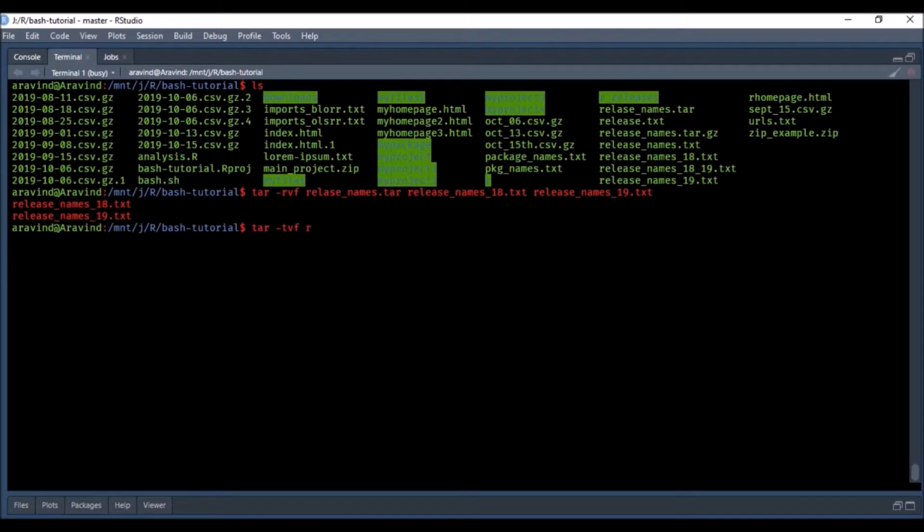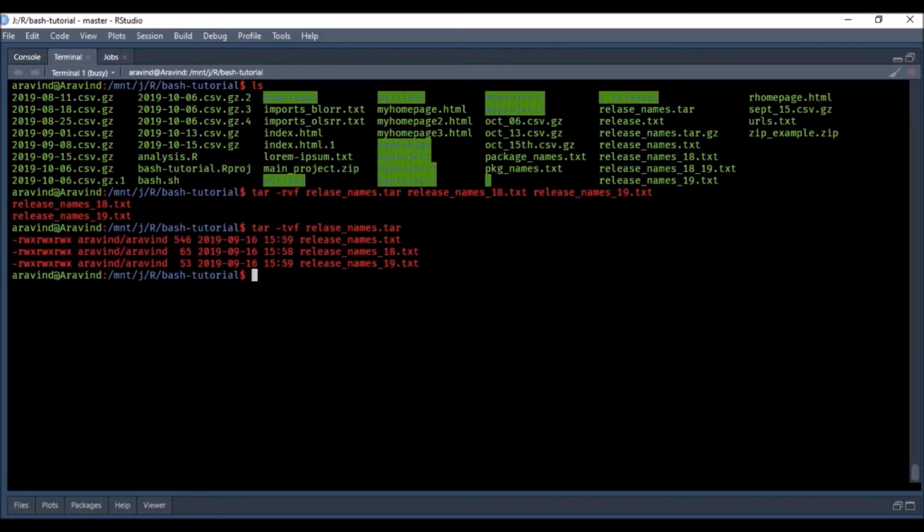Let us anyway list the files that are there in this archive now, and we'll use the tvf option, and let me just change this to release. Right, so now you can see the three files. The first one with which we created the tar archive, and then we added the other two files, which are release_names_18 and release_names_19. Okay, so that shows how to deal with tar archives.